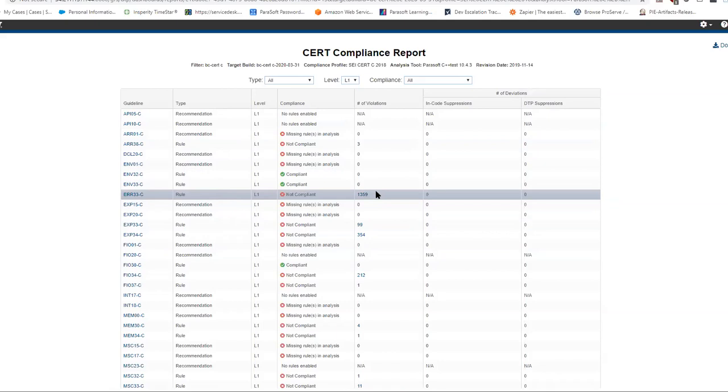But this is just another view for another role that is provided by DTP, and DTP is very good at providing information to a lot of different roles throughout an organization.